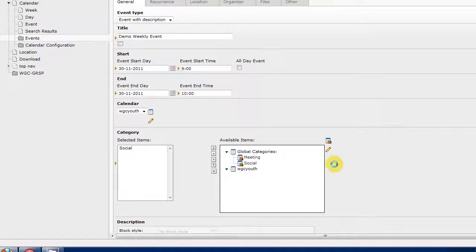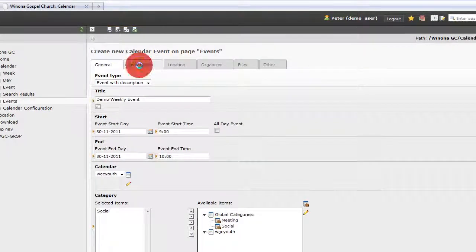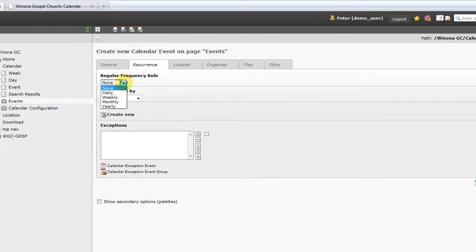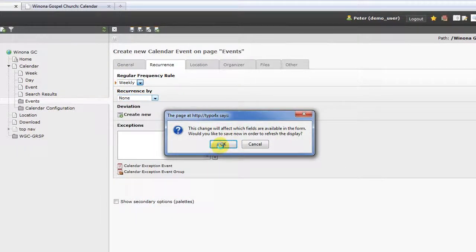and now we're going to move on to our recurrence tab. This is one we haven't looked at yet. We skipped over it last time. We want this to repeat on a regular frequency, weekly. And when we choose that, it needs to reload our form because it's going to give us some new options.